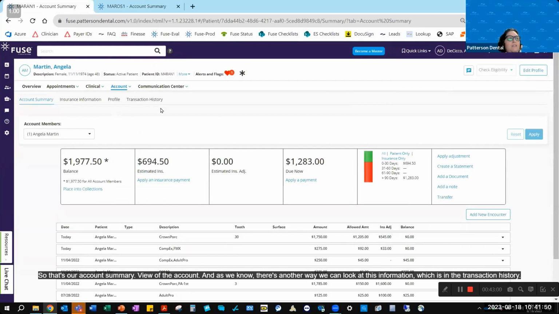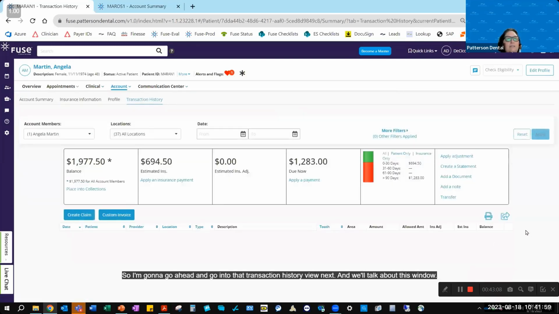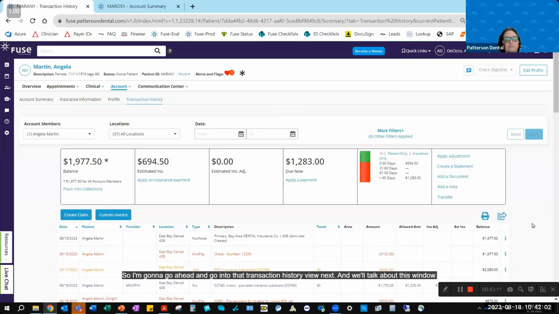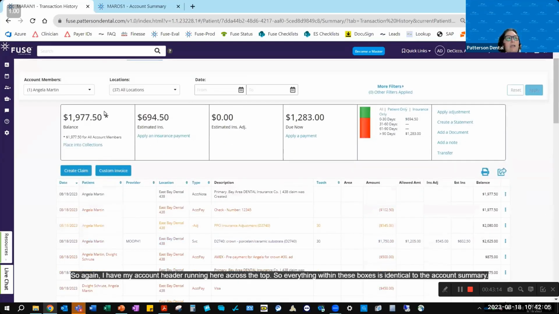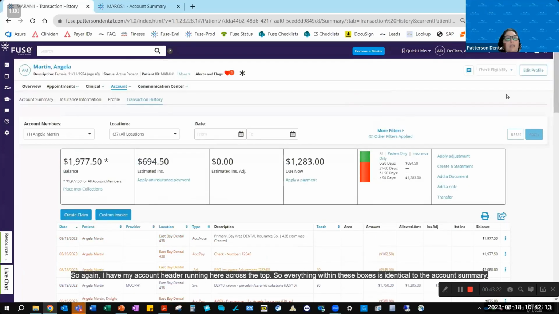And as we know, there's another way we can look at this information, which is in the transaction history. So I'm going to go ahead and go into the transaction history view next, and we'll talk about this window. So again, I have my account header running here across the top. So everything within these boxes is identical to the account summary. There is a difference with regard to the filters that I have to play with here. So I can filter by account members, both in the transaction and in the account summary. But now I have some additional ways to filter this information.